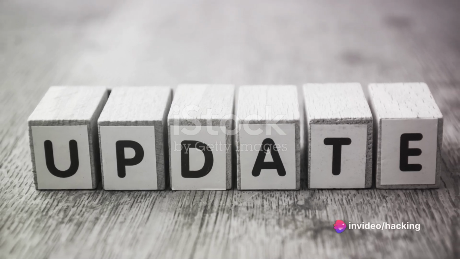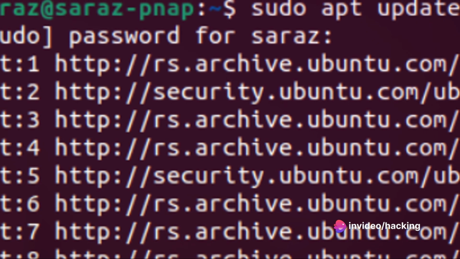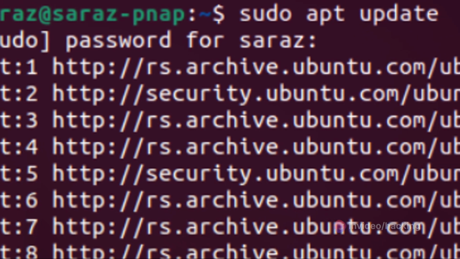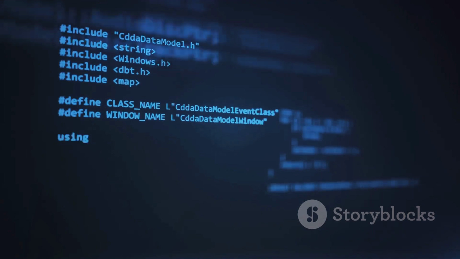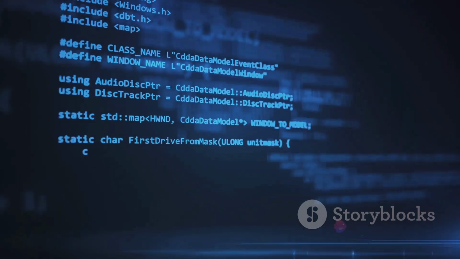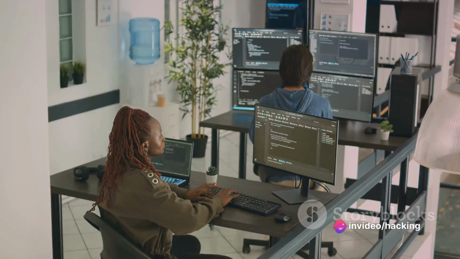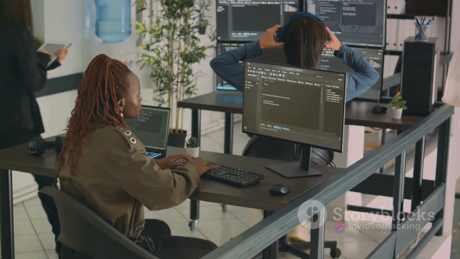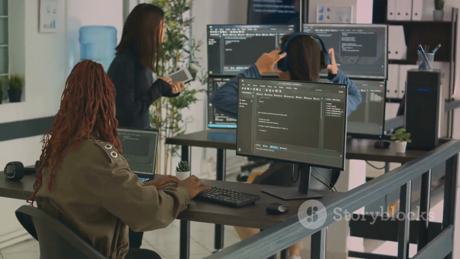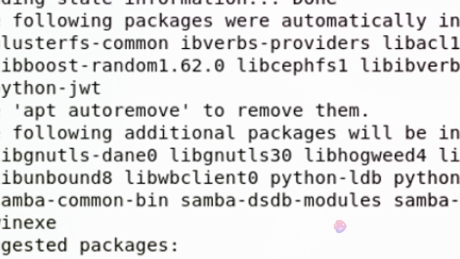To update your system, you'll want to open your terminal and type the command sudo apt-get update. This command will fetch the list of available updates from your repositories. To upgrade the system, you'll then type sudo apt-get upgrade. Once your system is updated, we can commence with the installation of Samba. You'll type sudo apt-get install samba in your terminal. This command will install Samba along with its dependencies.